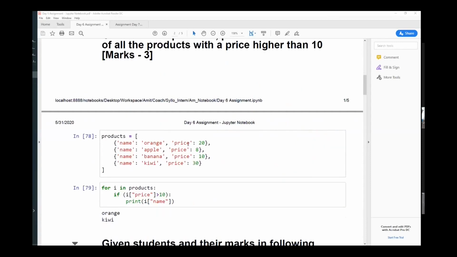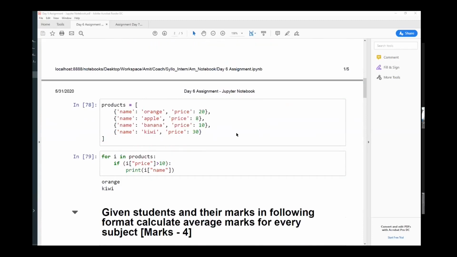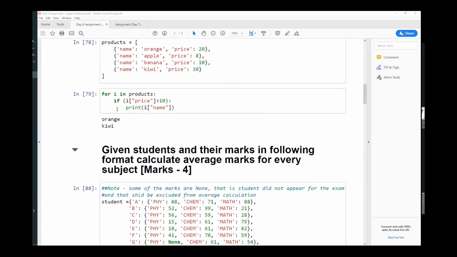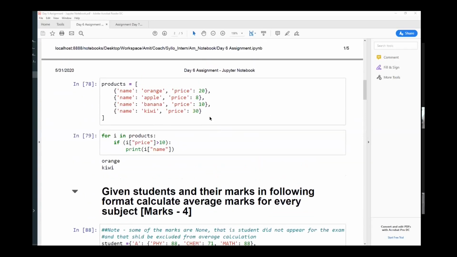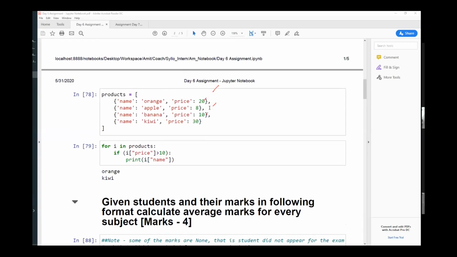Okay, and we have 3 problems related to dictionary. The whole idea was that you just iterate over it and everything. So if you see the first problem from this dictionary, I have a list, and that list has dictionaries as its elements. So here, this is a dictionary, this is a dictionary, this is a dictionary, this is a dictionary. And then what I want is to find all the products which have a price greater than 10.